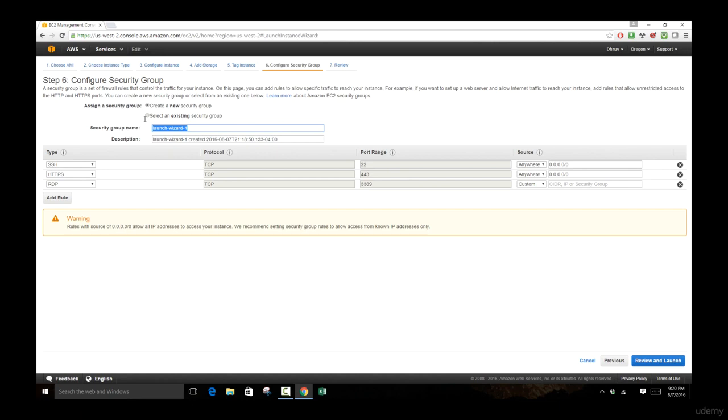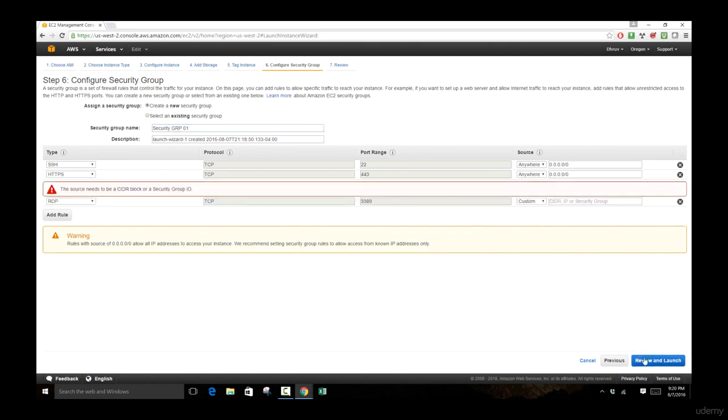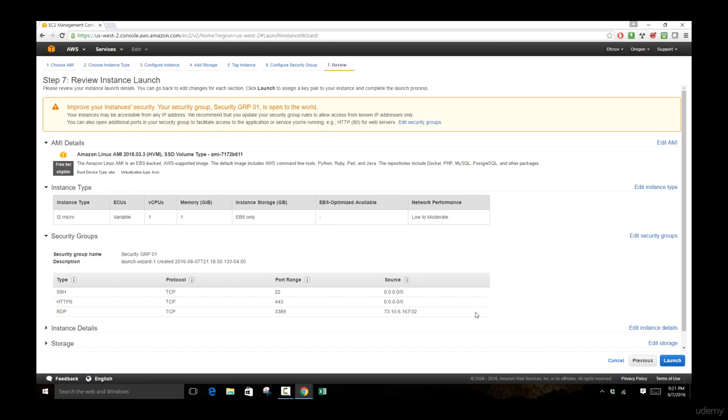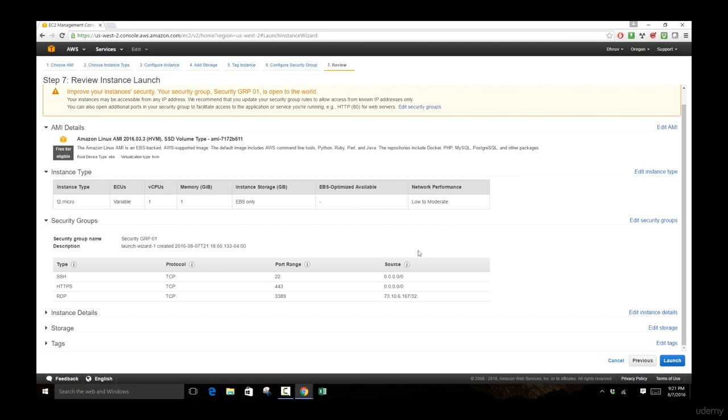Also, let's just make sure that we specify a specific security group name here. So we'll say something like security GRP 01. Let's go over to review and launch. Let's make sure that we specify information about my IP, and here we're presented on this website. So here it's just going to be all of the information about reviewing.